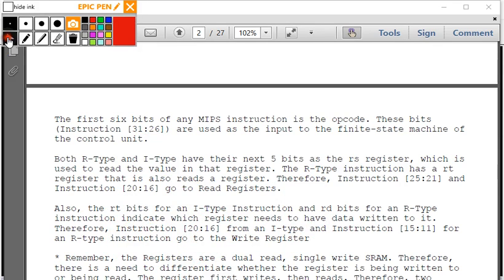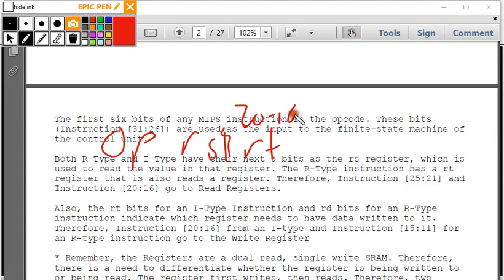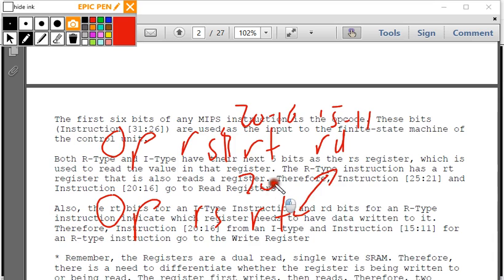Because if you recall from your R-type instruction, you have your opcode, which is 31 to 26, then RS is 25 to 21, and then RT is 20 to 16, and then RD is 15 to 11. And then you have an I-type where you have your opcode, and RS is your input, and then RT is your destination register. So this was 20 to 16, and then 15 to 0 is your immediate. I'm giving you a solution to an exam question, right?